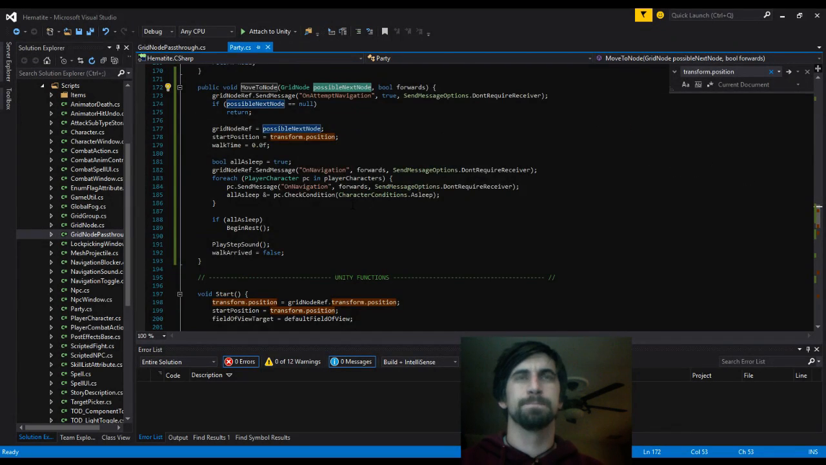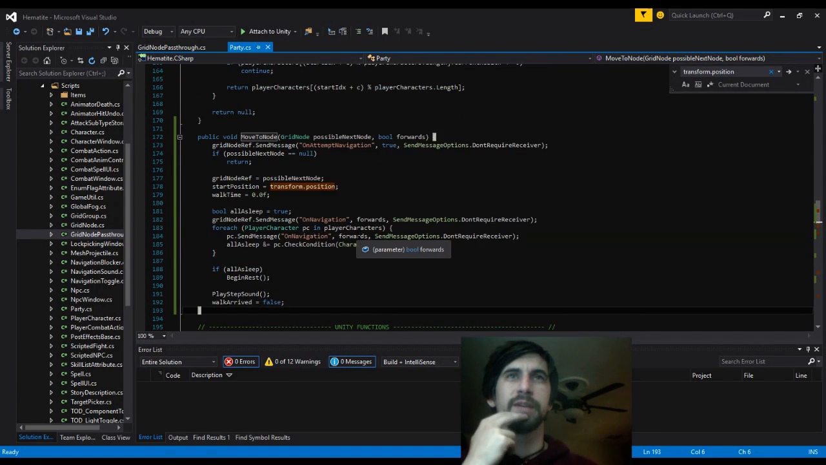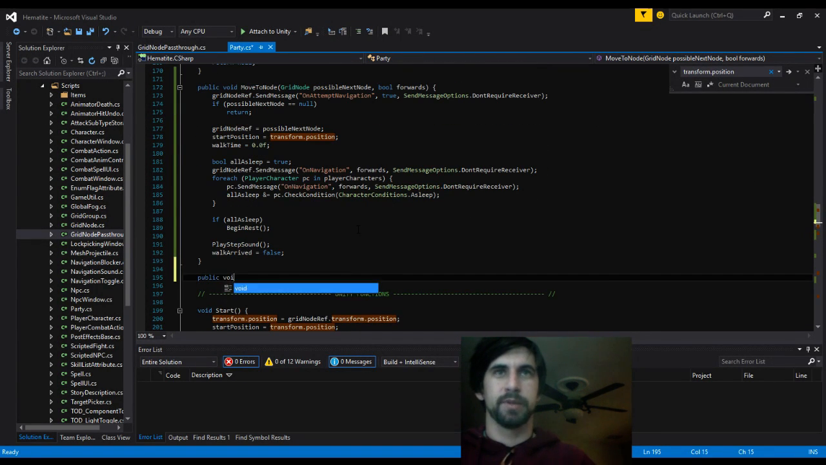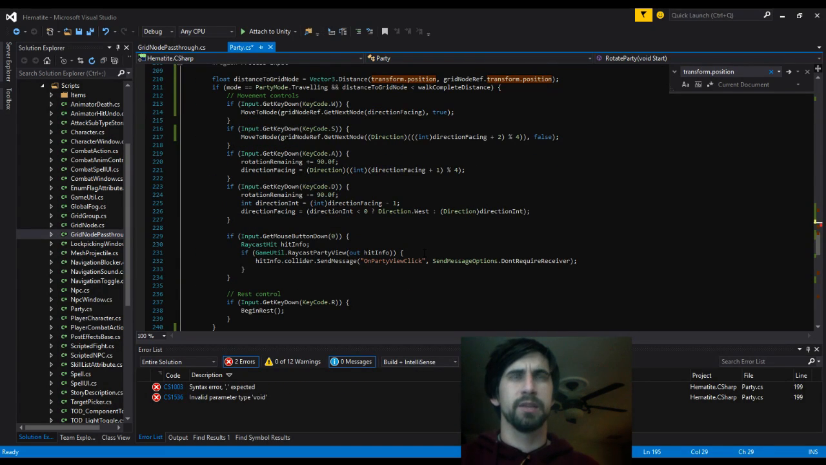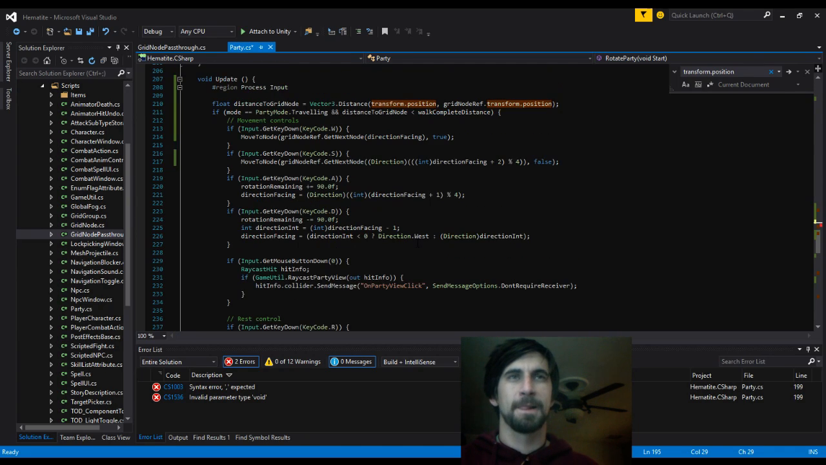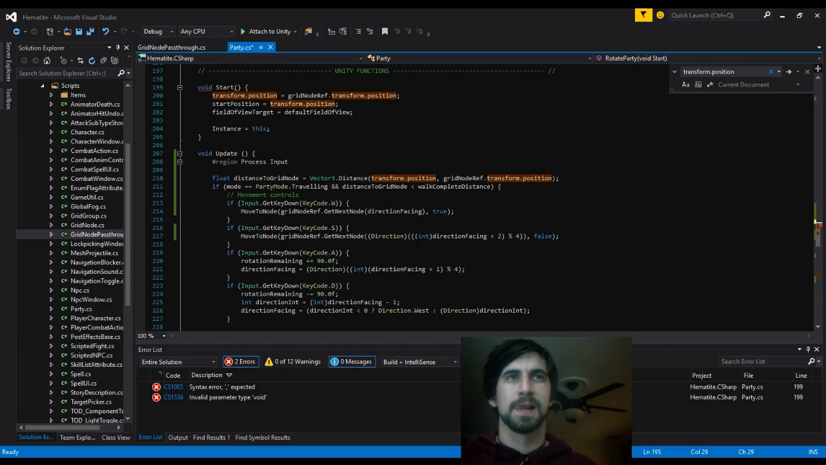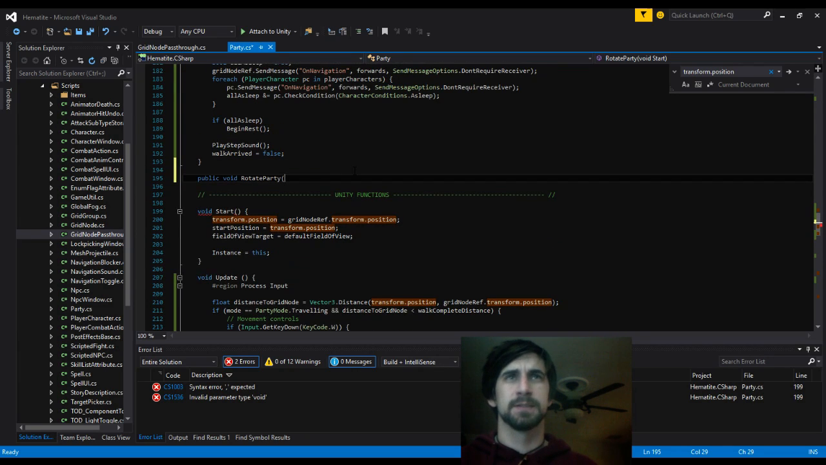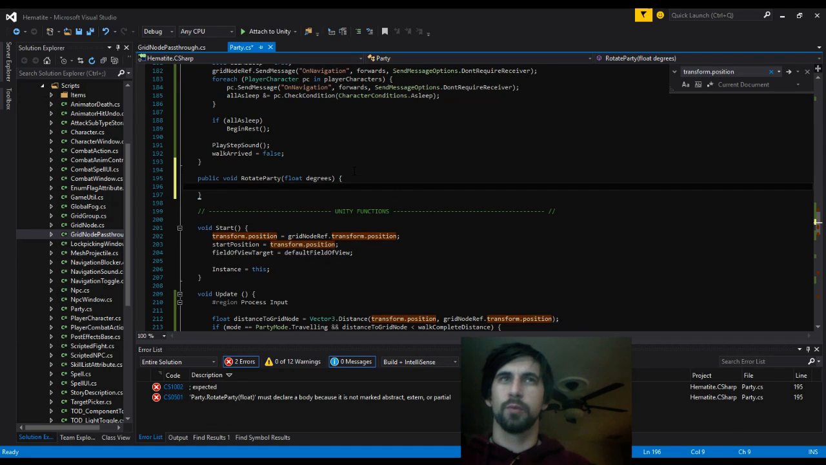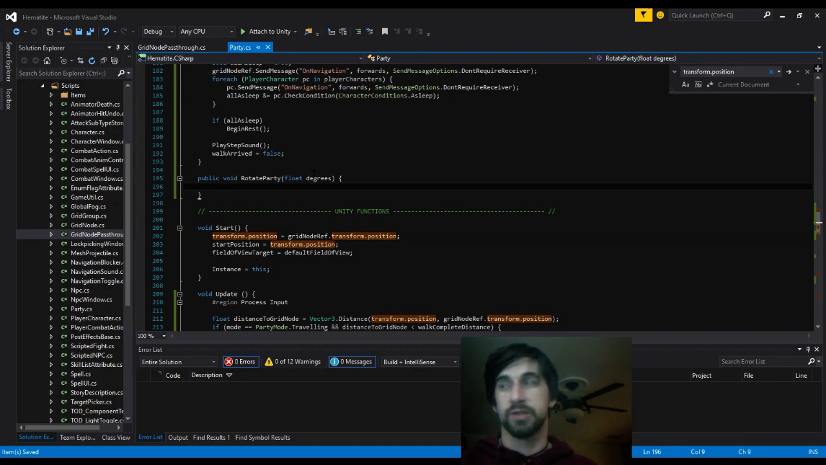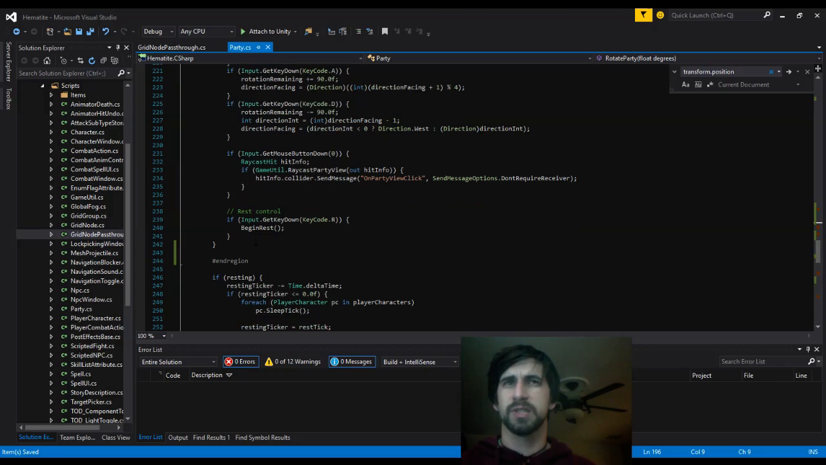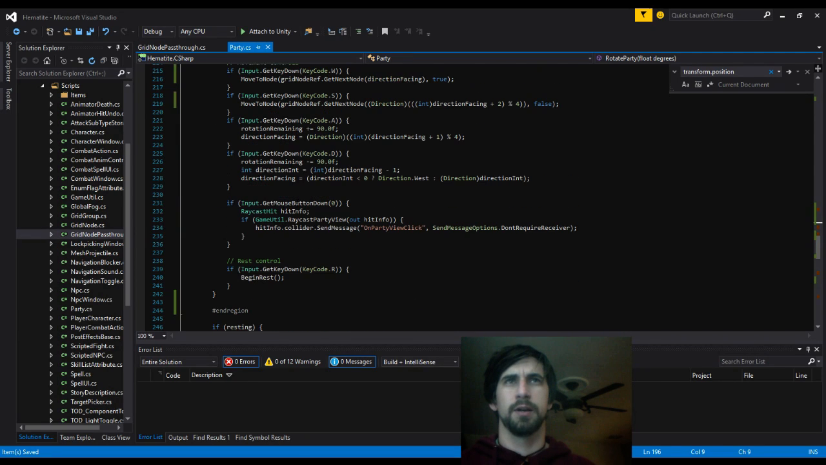So move to node, great. Move to node isn't one public void rotate party. And how do we rotate the party? We do it in 90-degree increments. Okay. Interesting. We're gonna try it this way first, just using the degrees, but we'll see how it goes. Because this looks pretty simple in comparison to a lot of things we've done.